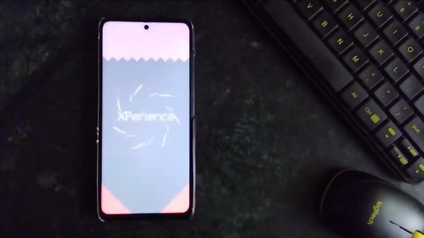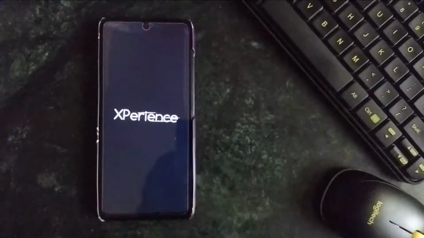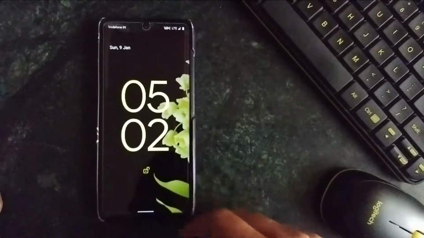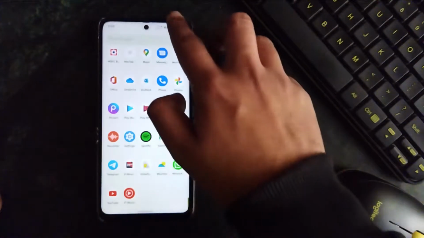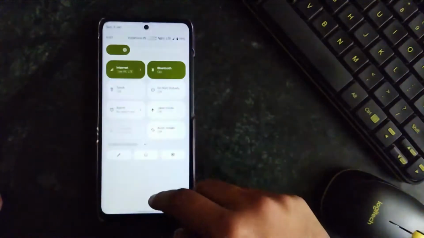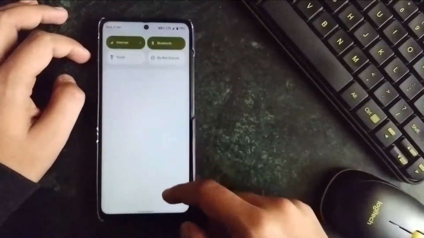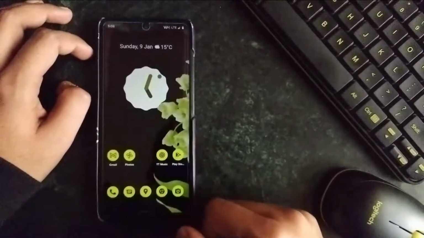Today I'm going to review the experience ROM on the Poco X3. This is the Android 12 update that I have found. This is the latest one that I picked from the Poco X3 Pro Telegram group. So yeah, this is the whole thing that I would show you guys.